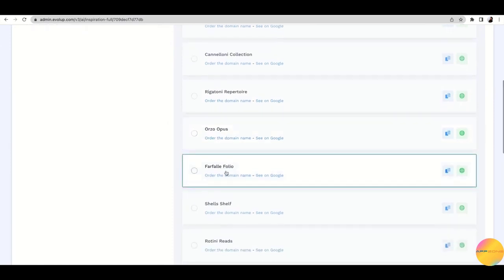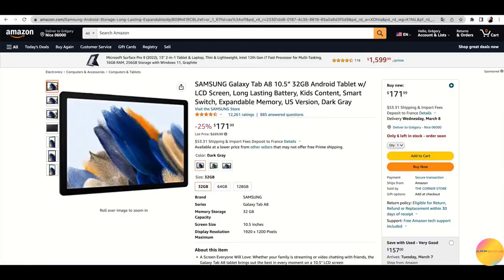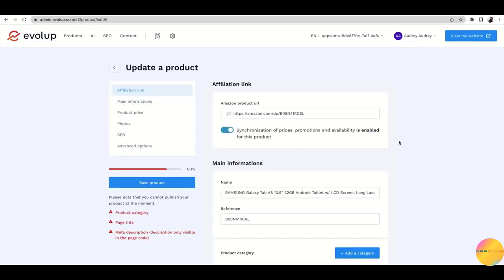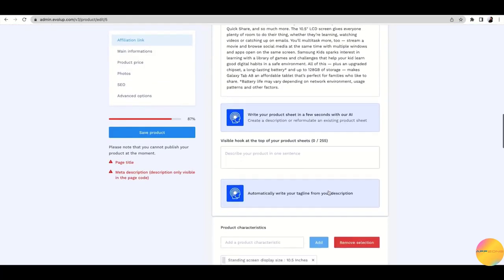It's that affiliate marketing works for everyone: creators, businesses, and consumers. Now, if you're an affiliate on Amazon, adding products is simple. Just add your affiliate link, and Evolup will automatically sync everything up. We're talking product characteristics, photos, and even customizable discounts.